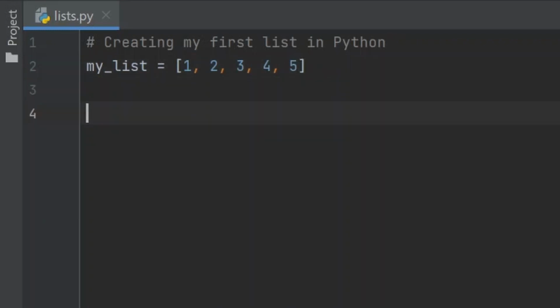So what is a list in Python? Think of a list as a special kind of variable that can store multiple values at once, unlike regular variables which only store a single value. To create a list, you need to first create a variable like this to store the list, and enclose a sequence of elements within square brackets, and then separate each element with a comma.